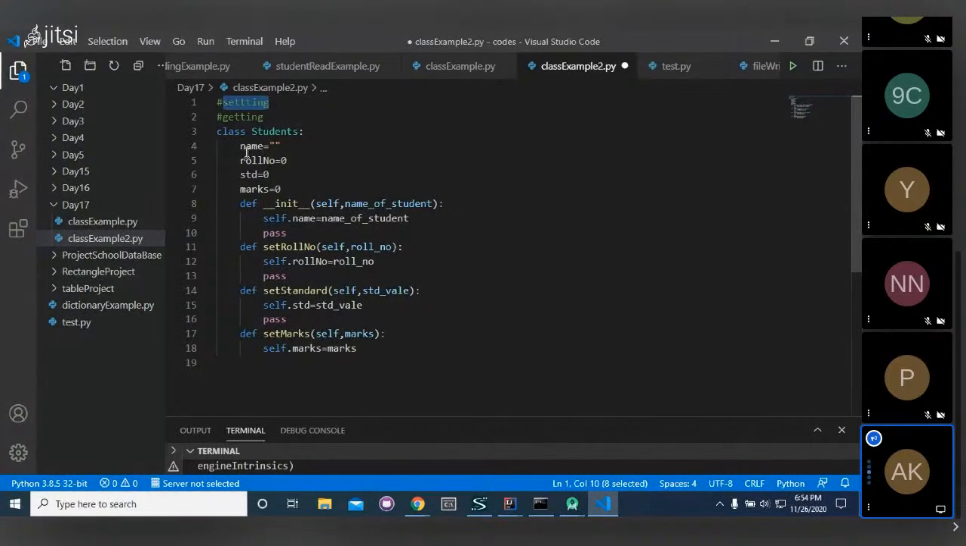Setting means setting the value of attributes. Getting means getting the value of attributes. So we have created here three methods to set the values: roll number, standard, and marks.